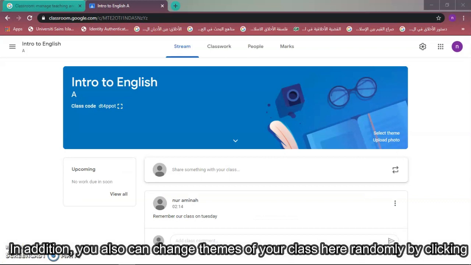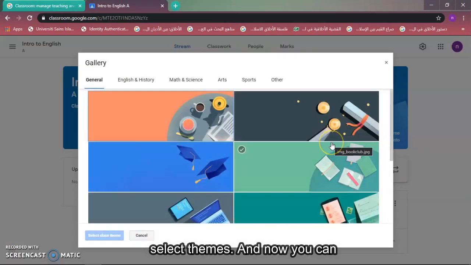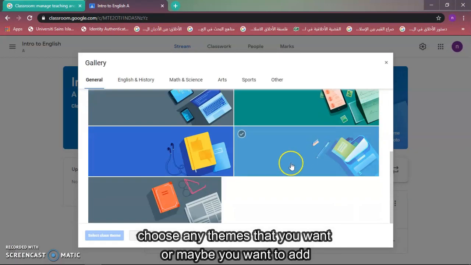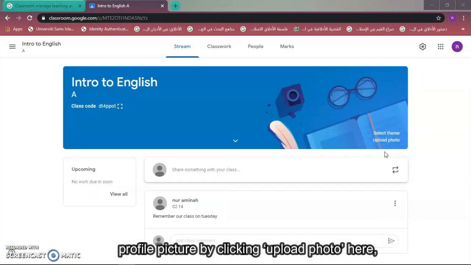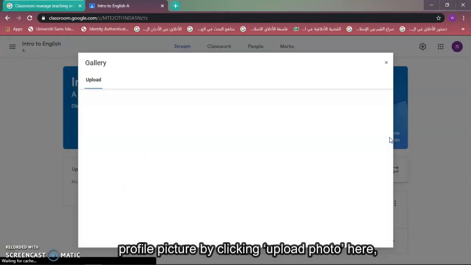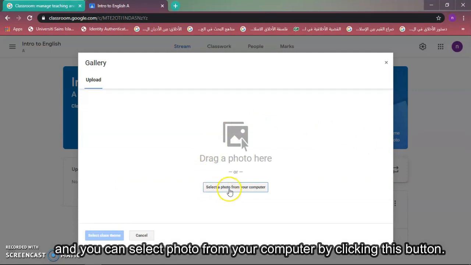In addition, you can also change themes of your class here randomly by clicking select themes. And now you can choose any themes that you want. Or maybe you want to add profile picture by clicking upload photo here. And you can select photo from your computer by clicking this button.